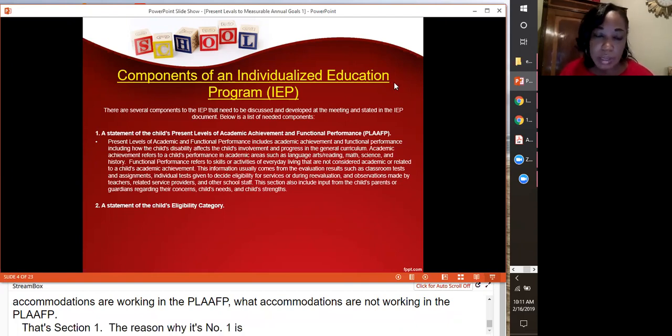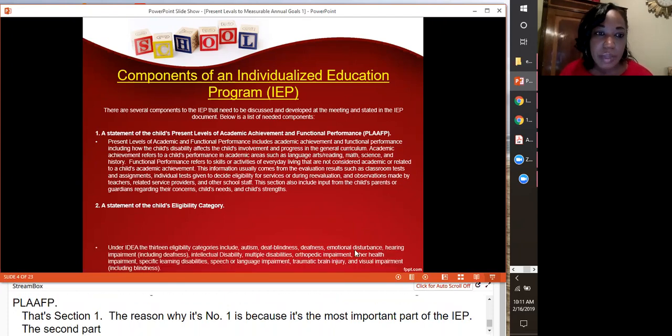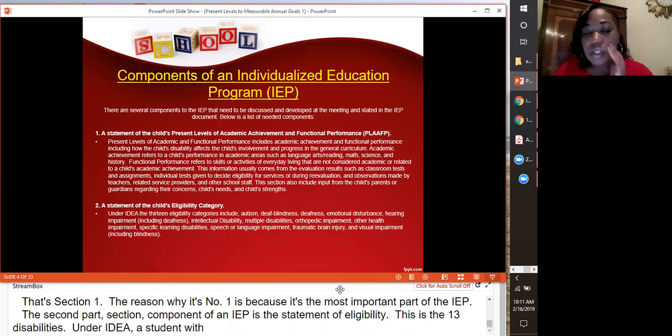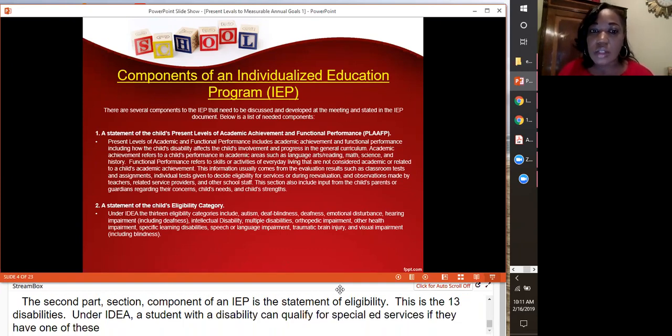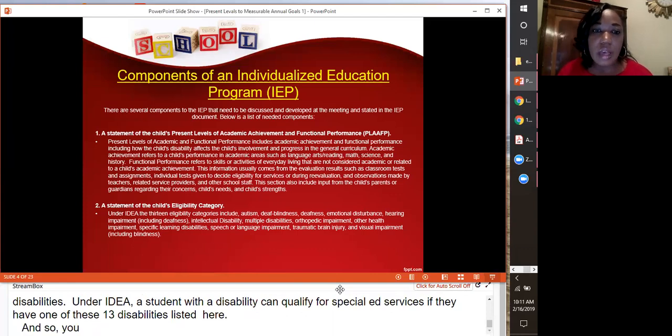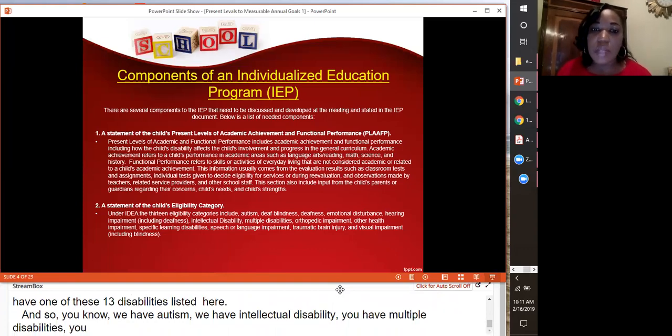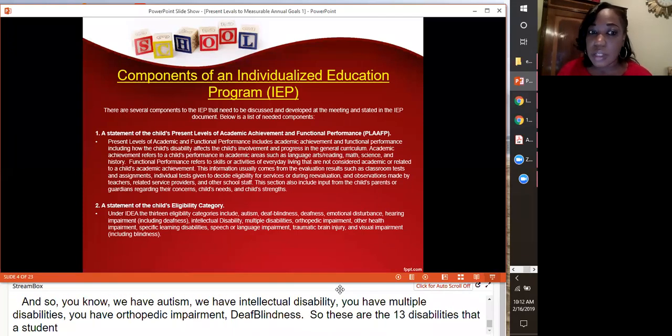The second section of your component of an IEP is the statement of eligibility. This is the 13 disabilities. So under IDEA, a student with a disability can qualify for special ed services if they have one of these 13 disabilities listed here. And so, you know, we have autism, we have intellectual disability, you have multiple disabilities, you have orthopedic impairment, deaf blindness. So these are the 13 disabilities that a student can receive. If they have one of these disabilities, they can receive special education services.